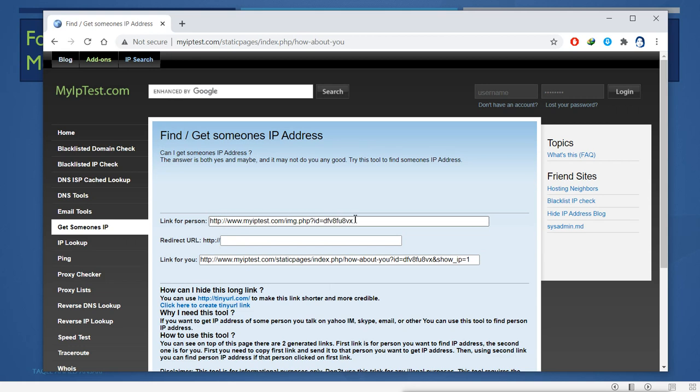So you have to copy this link and send it to that person through the chat, through WhatsApp or Facebook chat or Twitter chat. When the user opens the link, you will type the link where you want to redirect the user. For example, I will say www.google.com. So when the user clicks on this link, they will be redirected to Google, but their IP will be logged, and that we will get from this URL.